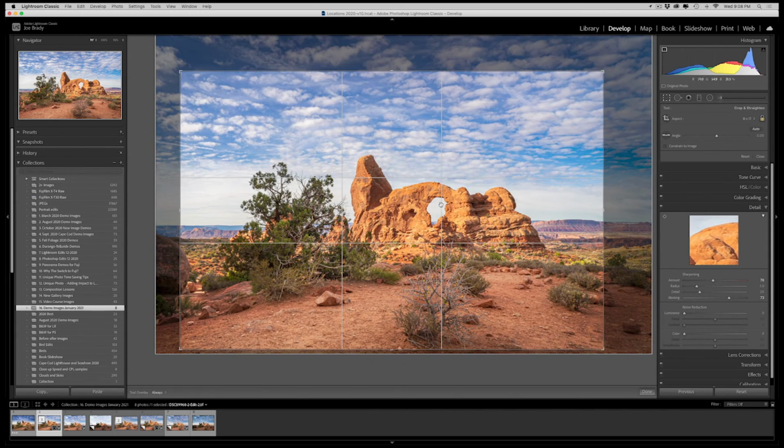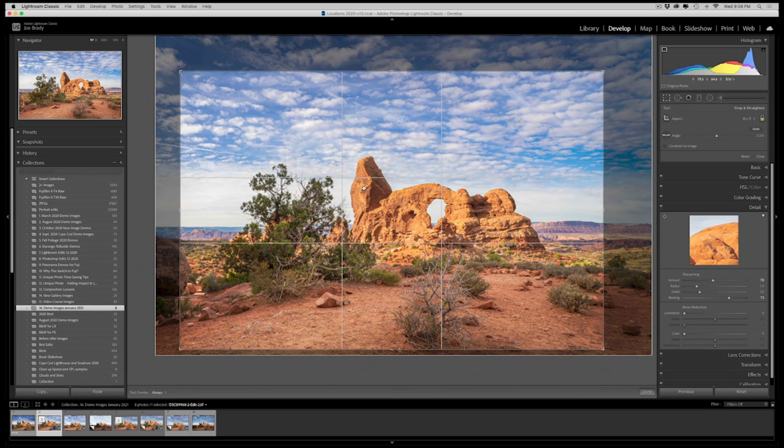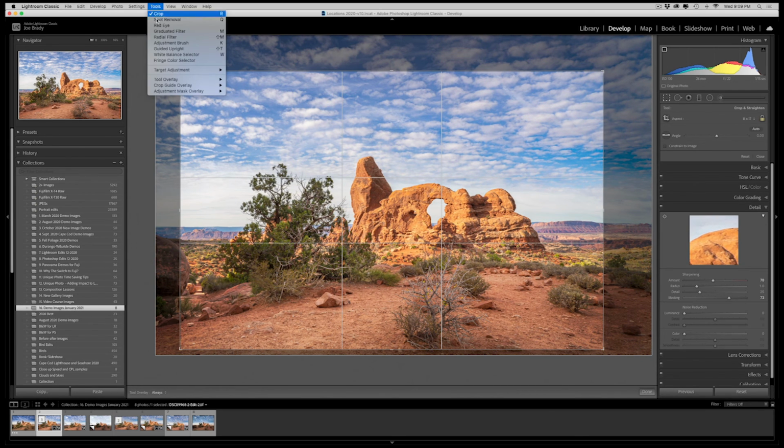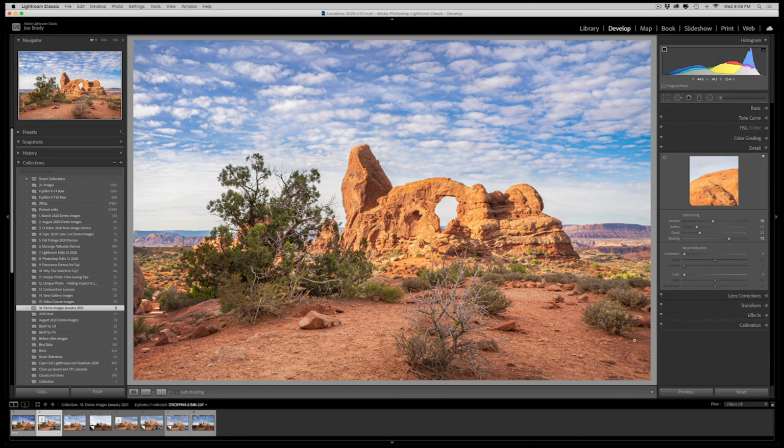And we've got our grid here. By the way, this is called the golden ratio grid rather than the more common rule of thirds grid. I think this works much better for landscapes. And that, by the way, is under Tools, Crop Guide Overlay, Golden Ratio. There it is. So let's hit Done. Let's hit Enter on that. There's our new crop.